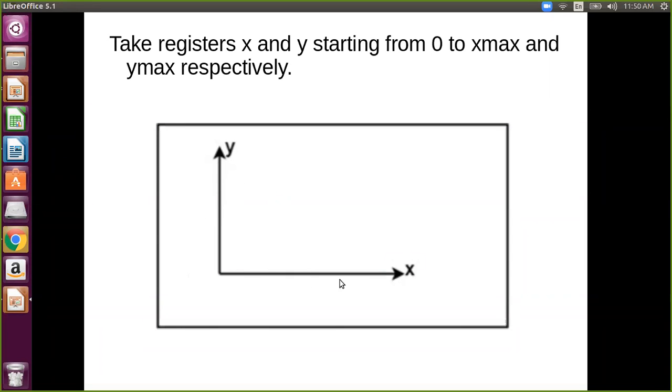We have to consider two registers, x and y, starting from 0 to their maximum values. Suppose x's initial value and y's initial value are 0, and x will move to its maximum value, x max, and y's maximum value will be y max.